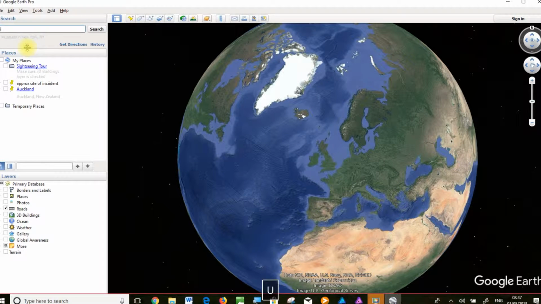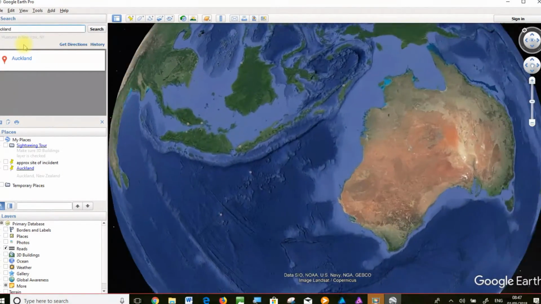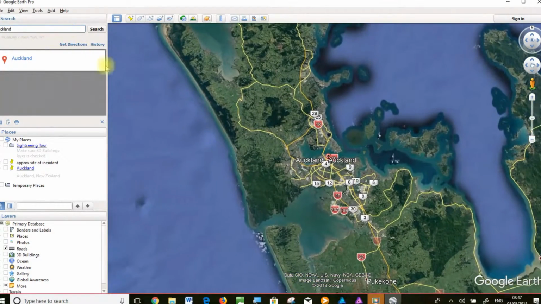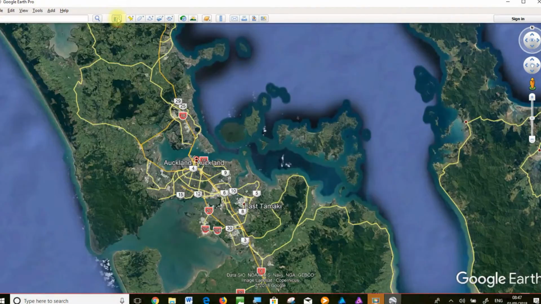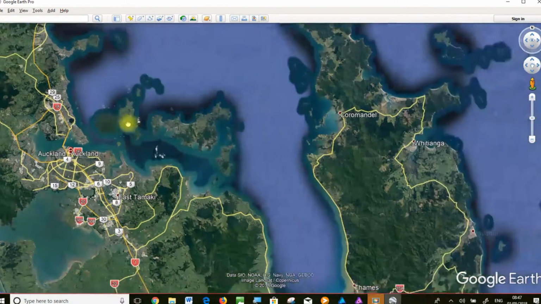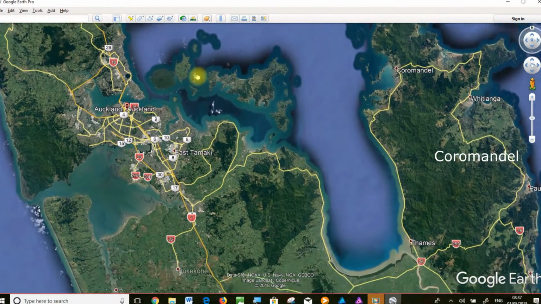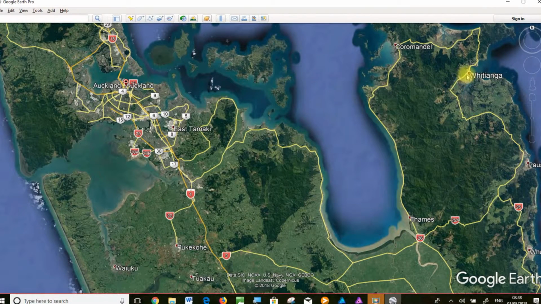This is the opening screen of Google Earth. We have set the search to Auckland. Then we zoom into the area of interest, the Coromandel Peninsula, which is one of the best kept tourist secrets in New Zealand. It is an easy day's drive from Auckland. Here I am indicating the route we took on our first day from Auckland to Whitianga.